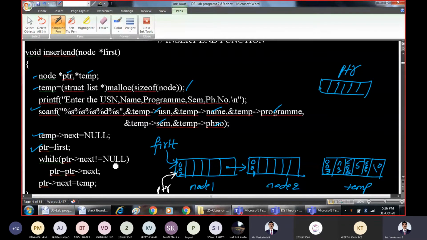Then while PTR pointer next is not equal to null, this is to advance it. The meaning is, till you encounter the null value, take the pointer to the next node. This is used just to reach the last node of the linked list. While PTR pointer next is not equal to null, yes, it is true. What is PTR pointer next? PTR pointer next is this one, the student with USN 001, it is not null. If the condition is true, what will we do? We will advance the pointer to the next node. Take this PTR and make it point to the next node. That is PTR equal to PTR pointer next.